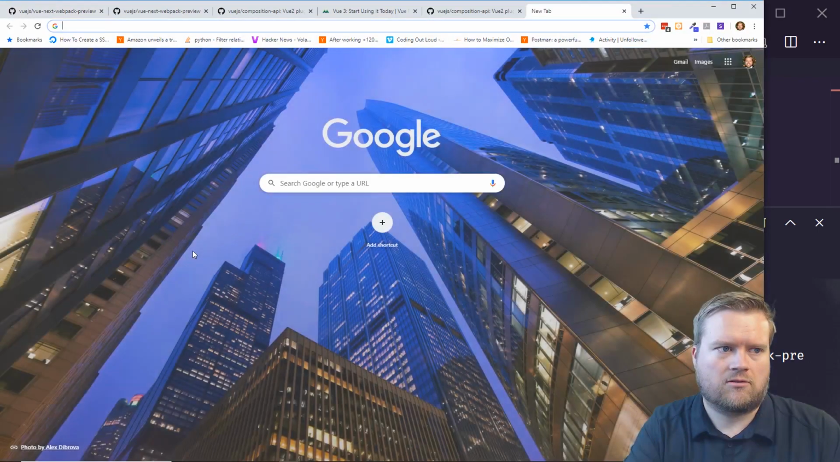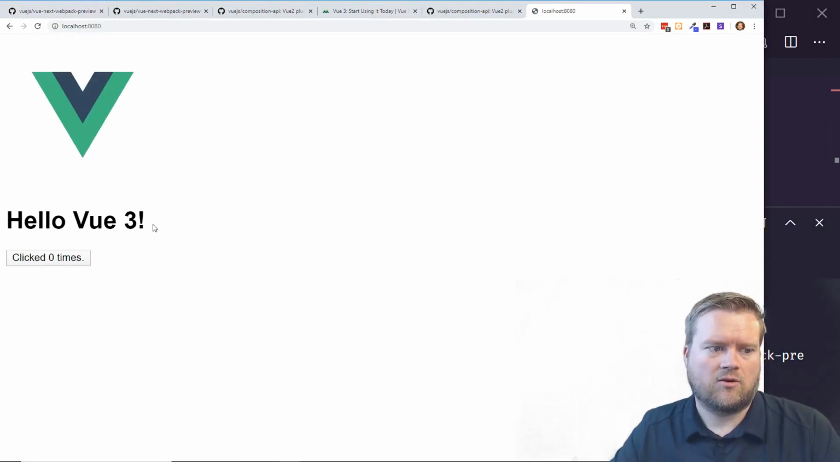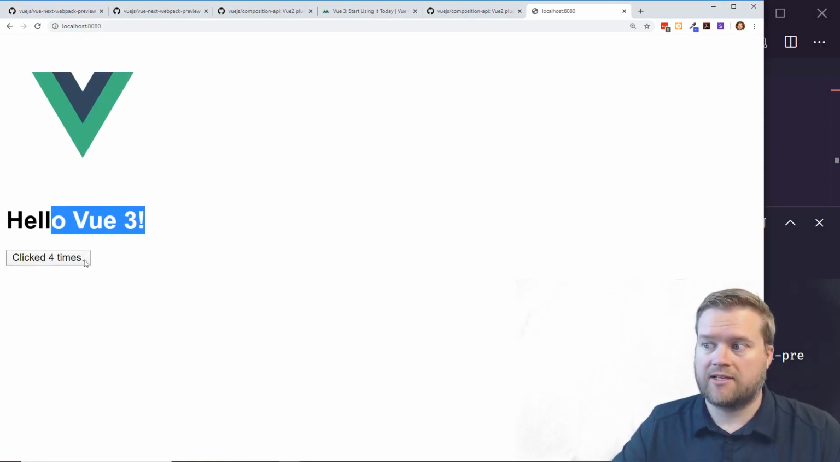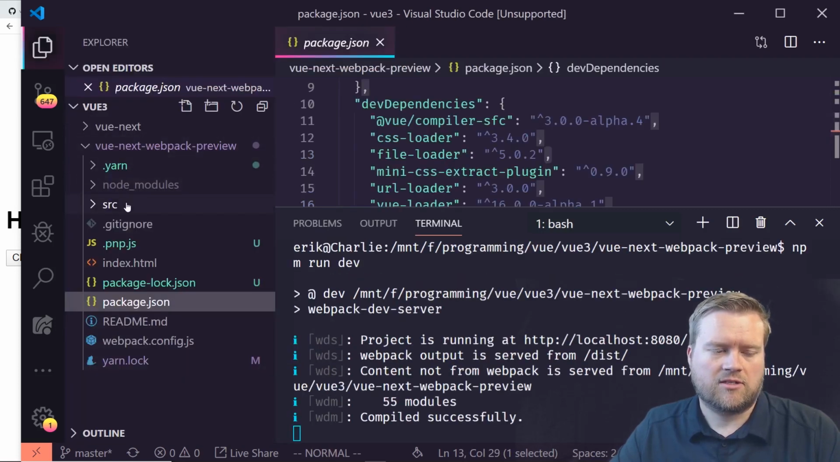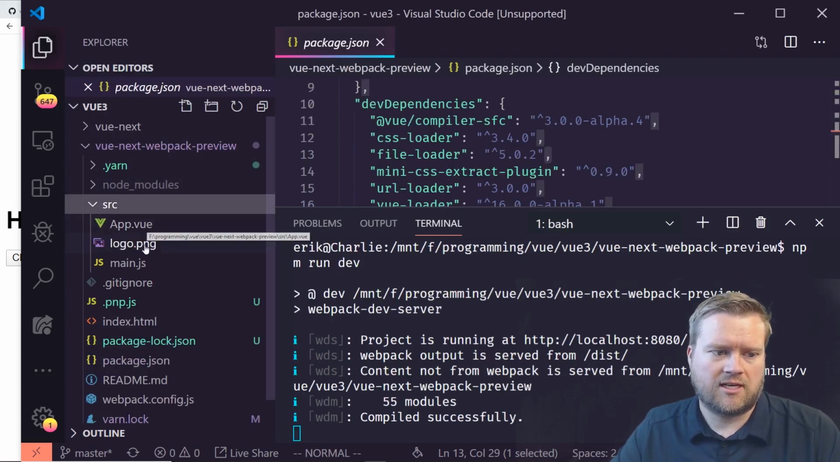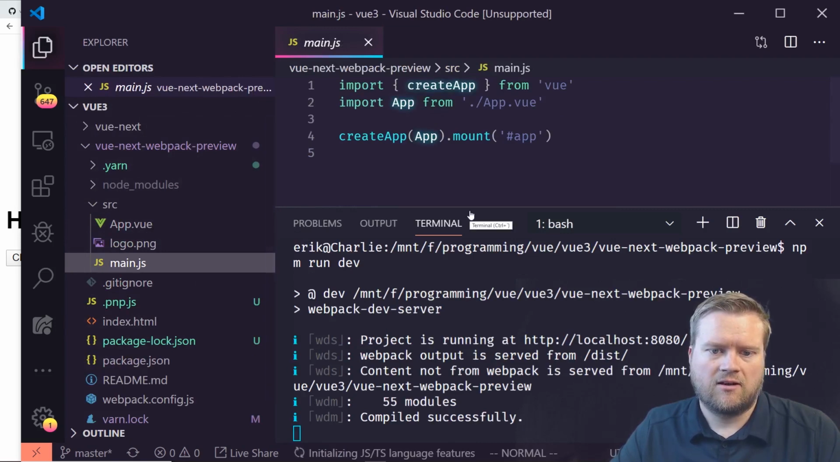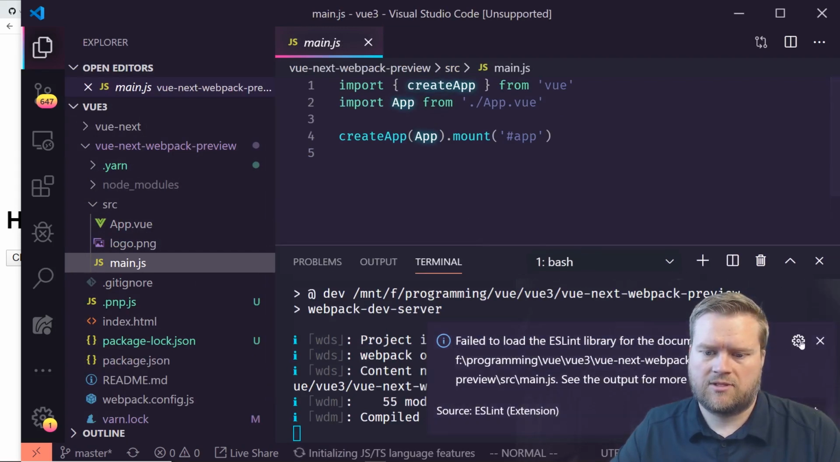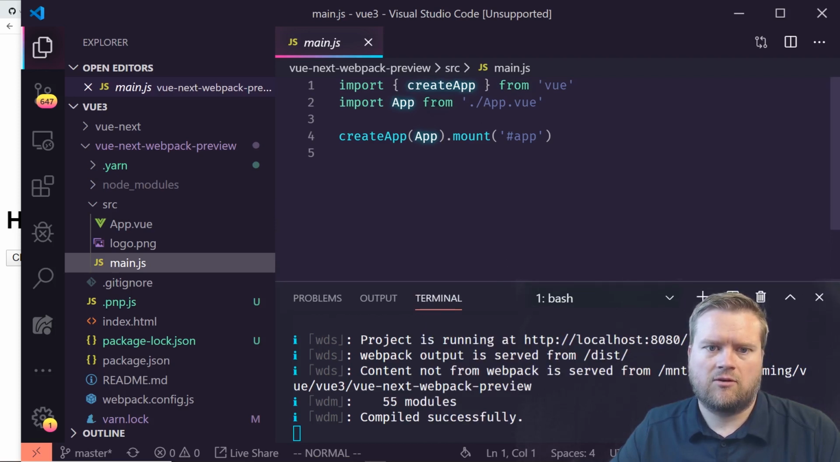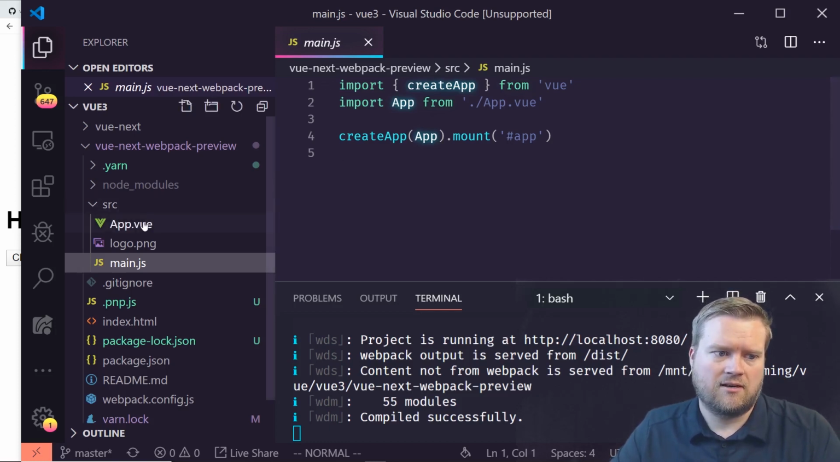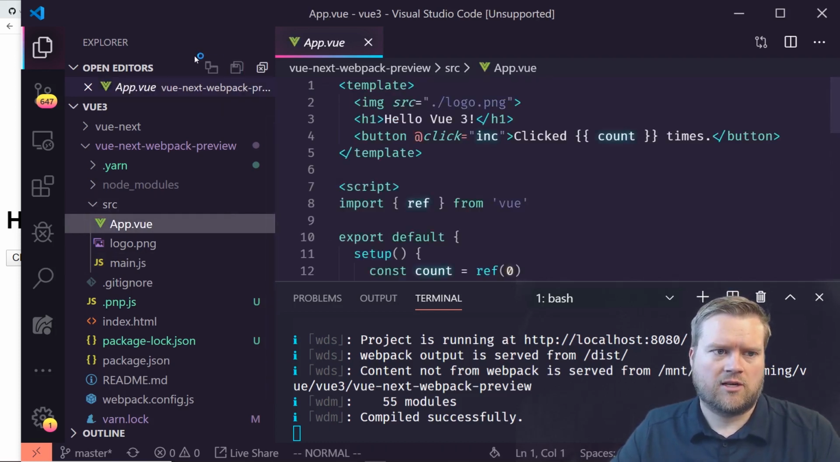So if we look at localhost 8080, cool, Hello Vue 3, clicked zero times. So it's running. We're basically running the latest version of Vue 3, alpha 4 apparently. If you go to the source, this is what it looks like. It just has this main file, and don't worry about this ESLint error. It's grabbing createApp from Vue, and then it has just a .vue file, and it's loading it and mounting it at the #app ID. And so here's what it looks like.